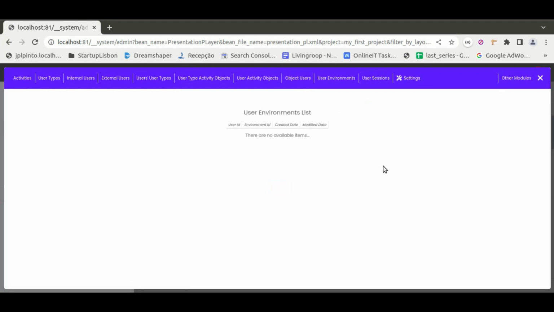Then you have the user environment. Let's say that you have a chat or a forum where you can create discussion groups for specific subjects. In this case, I have discussion group A for some subject, and discussion group B for some other subject. In one I have some users, and in the other I have some other users. So I need to know which users belong to which specific environment, to which specific discussion group.